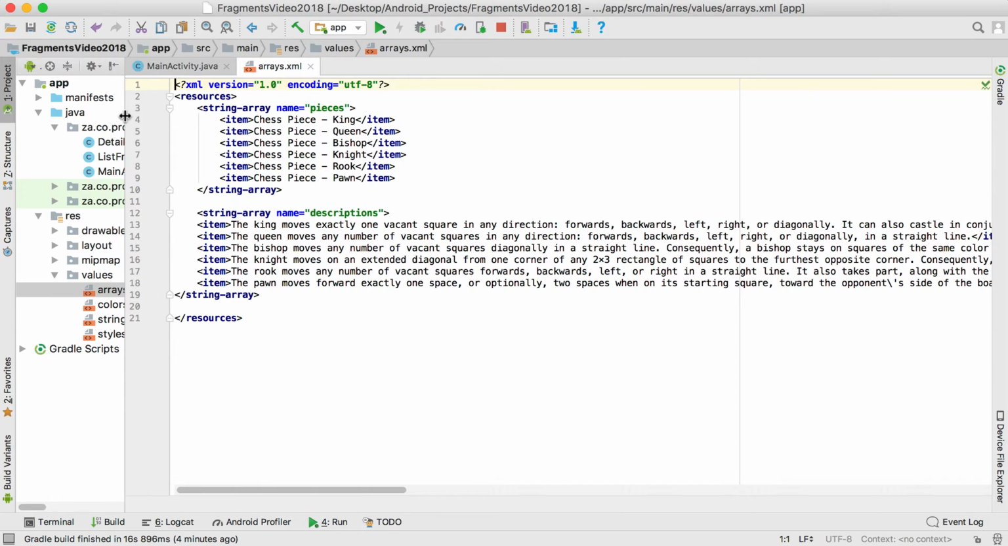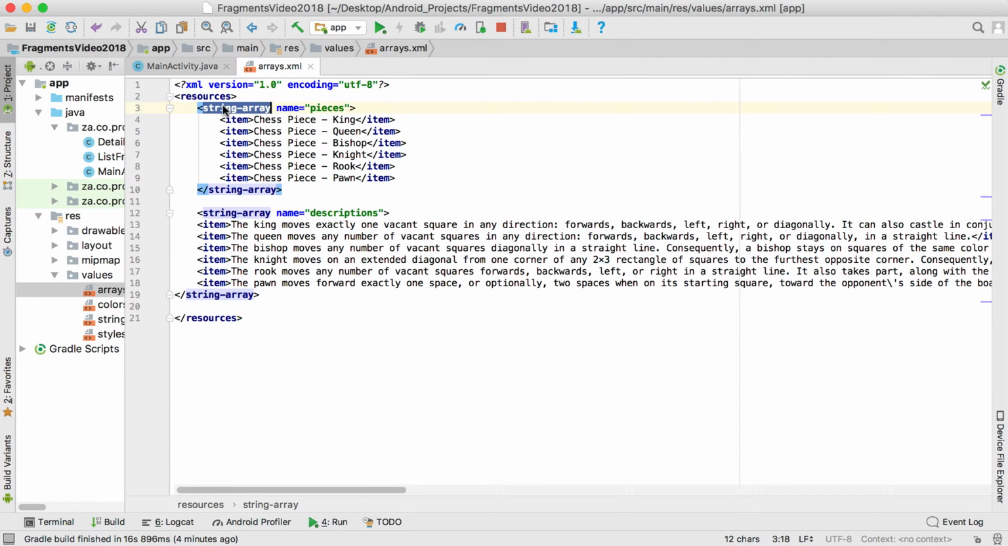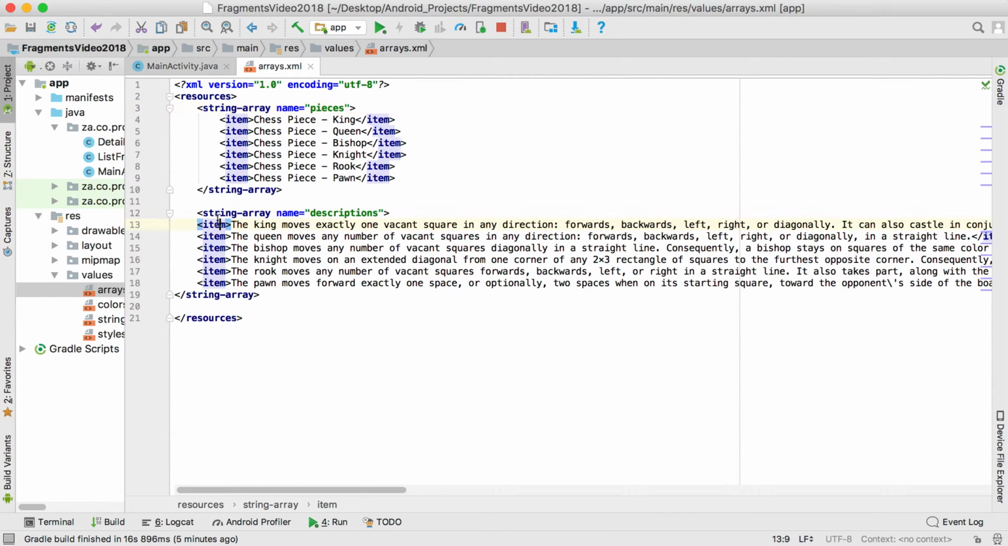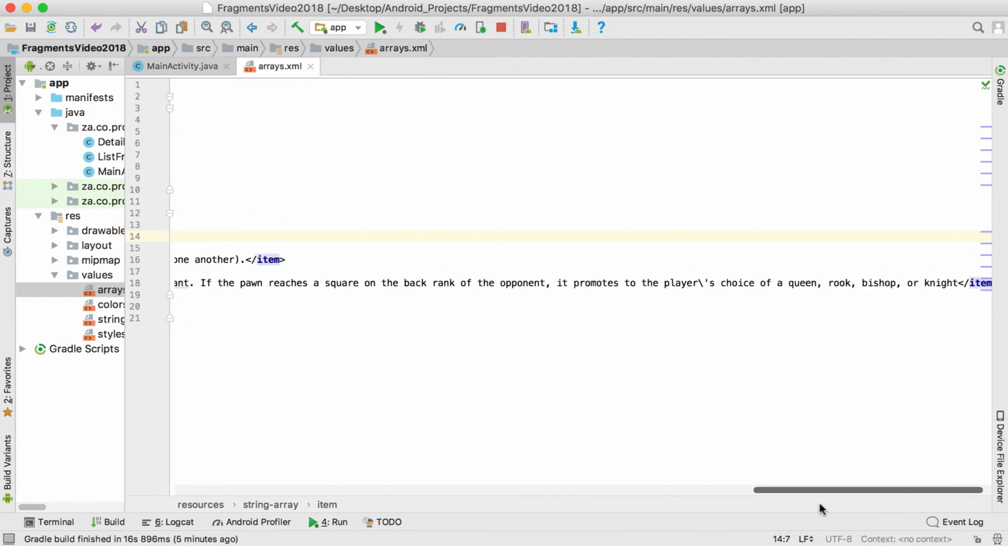There's your arrays.xml, and you can see this is another way to create static arrays inside of your application. You can just declare an array of the specific type. In this case, it's a string array. The name of the array will be pieces, and you can place a lot of these item tags, which will be at position 0, 1, 2, 3, 4, 5, and so forth for your array called pieces. And then we also have a string array called descriptions, also with item tags. These are a bit long because they're descriptions for the chess pieces.